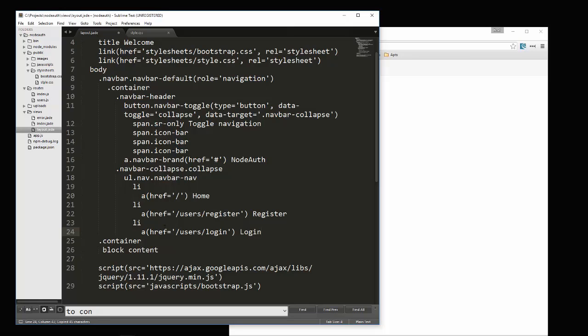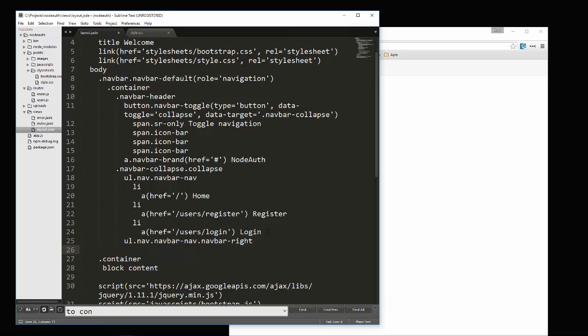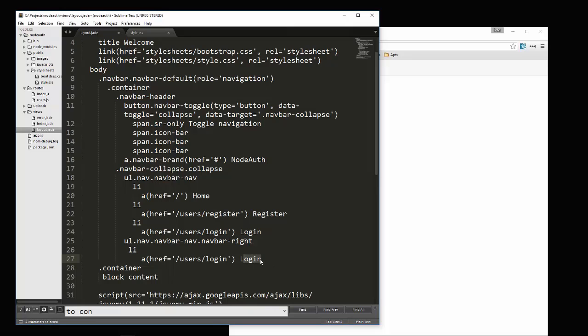Actually, the logout I want to put on the right side, so let's go on the same level as this UL. So right here, and we'll say ul.nav.navbar-nav, and we also want navbar-right. Okay, just like that. We'll put a space here and paste that in. Change this to logout. Change this to logout.